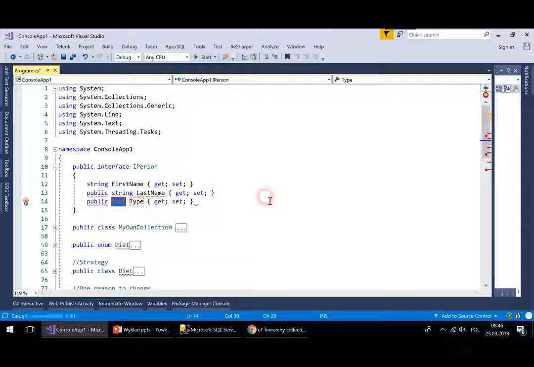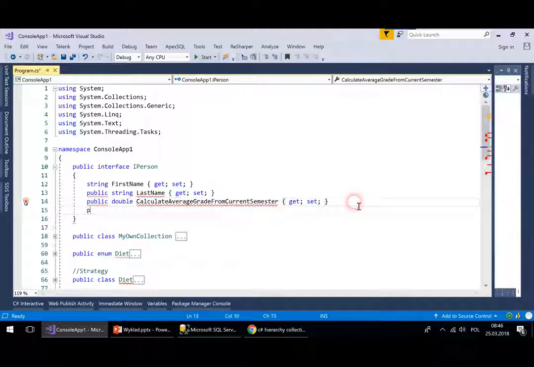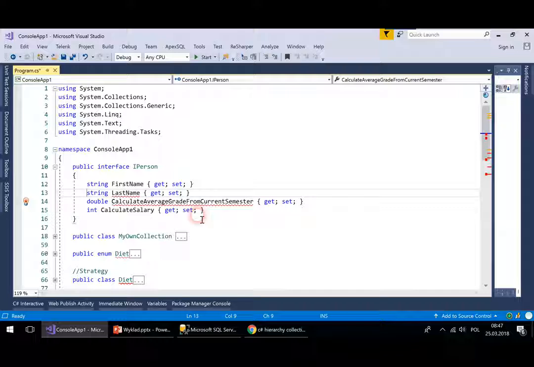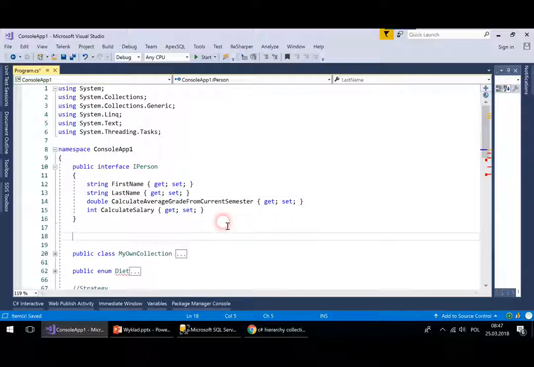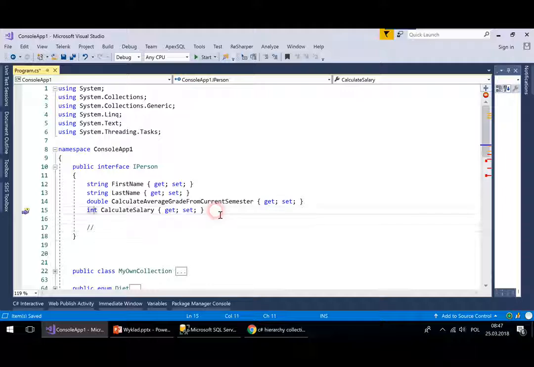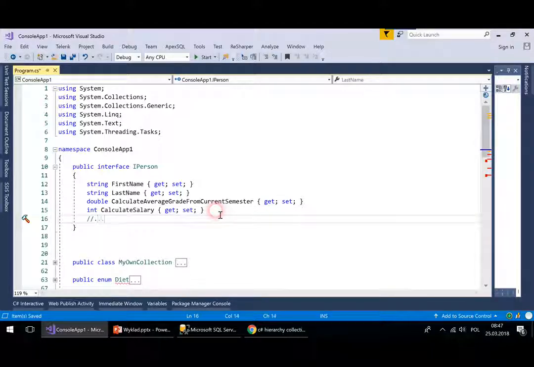I will create some method called int, or maybe double, calculate average grade from current semester, and maybe some other method like int calculate salary for the teacher. Of course, I don't need those publics in here. Okay, let's say that that's it. So this is a small interface, and maybe I have multiple other methods or properties in this interface.